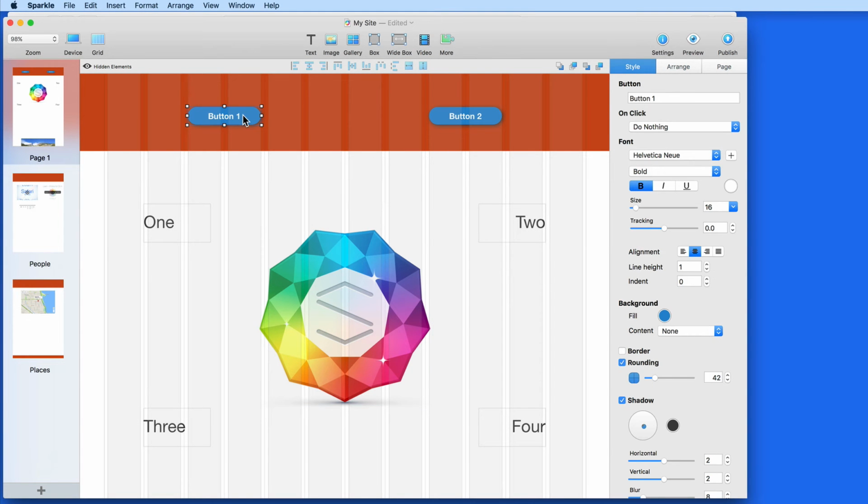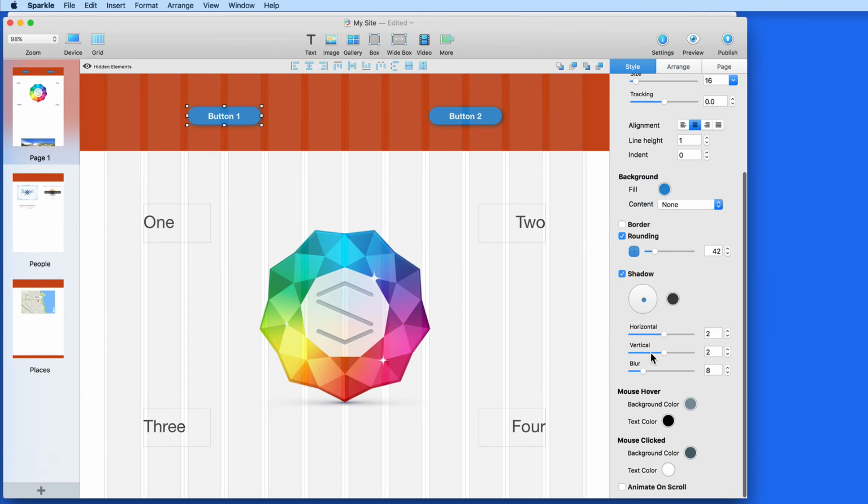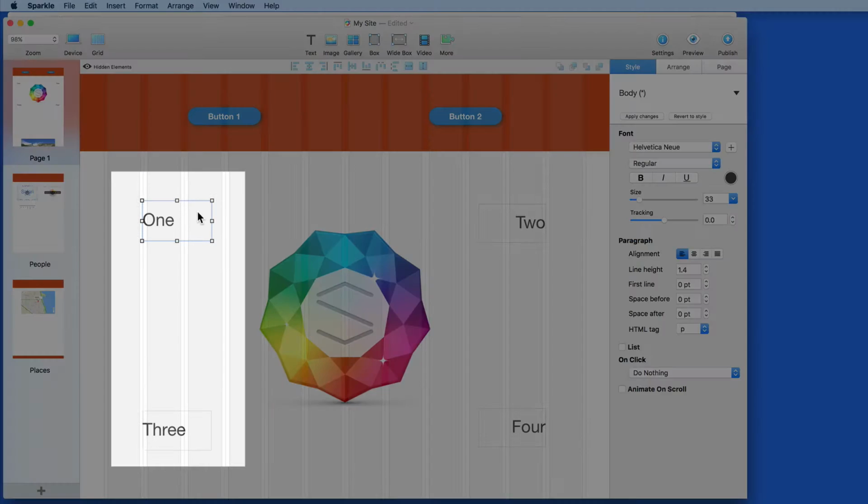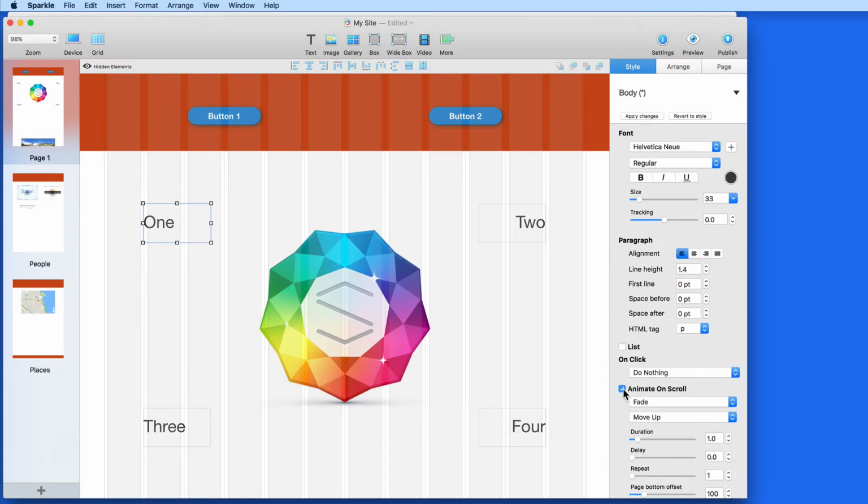Now let's animate the buttons. Let's have both of these zoom in, moving down, so they're going to come in from the top of the page. The text boxes will also slide in, 1 and 3 from the left, 2 and 4 from the right.